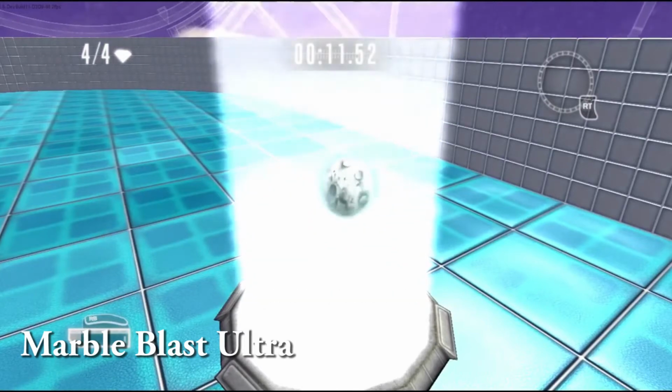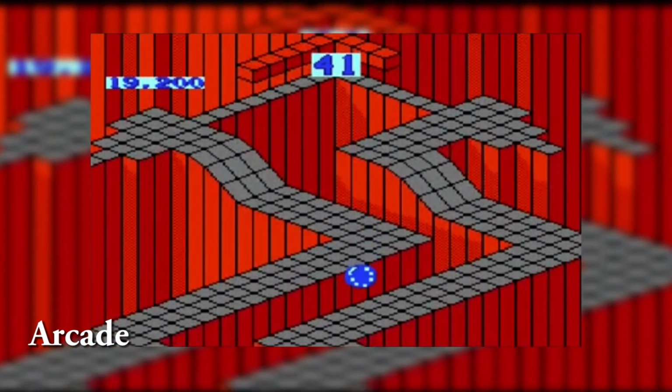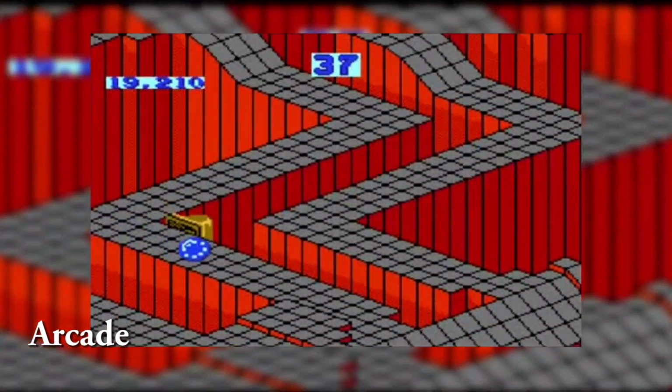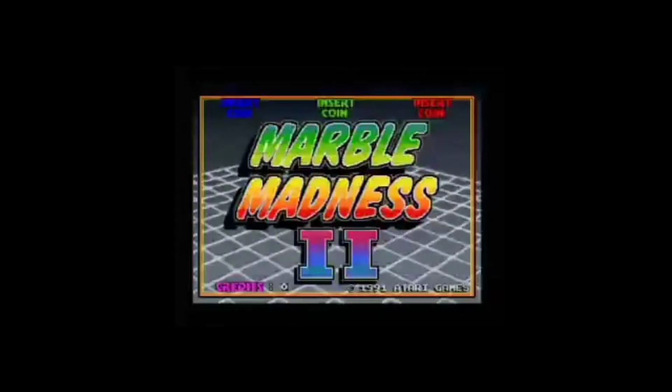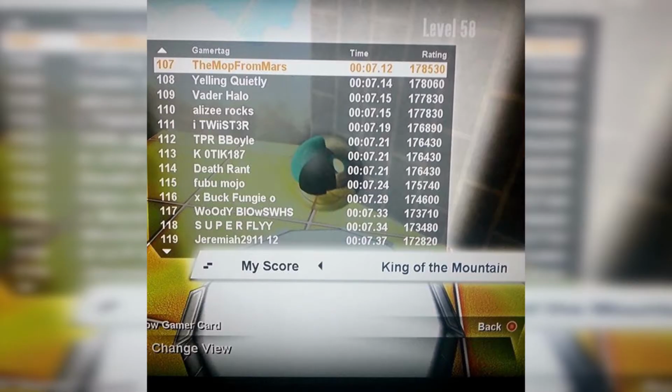If you want to play Marble Madness, the best version would be the arcade and NES if you find it easier to game on a console. If you want a modern Marble experience, you can download Marble Blast Ultra for free through a link in the description. This might be a coincidence, but in the prototype Marble Madness 2, there is a level King of the Mountain, and a level with the same name is present in Marble Blast Ultra.